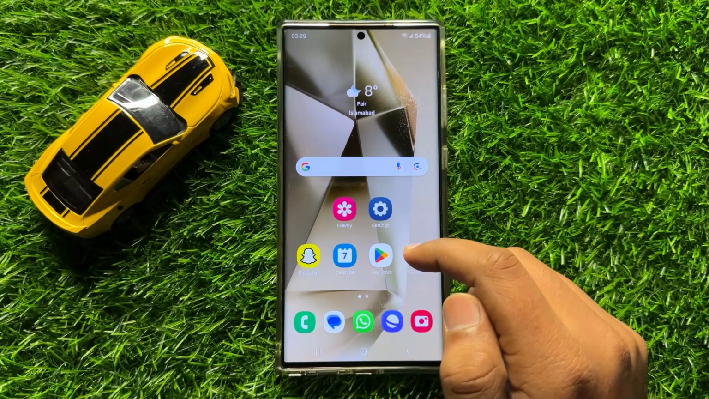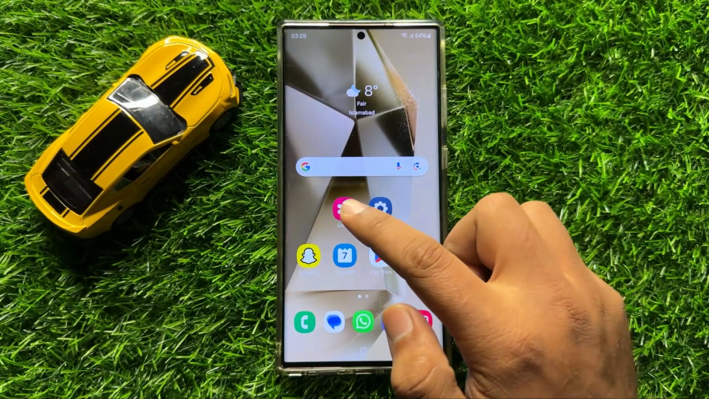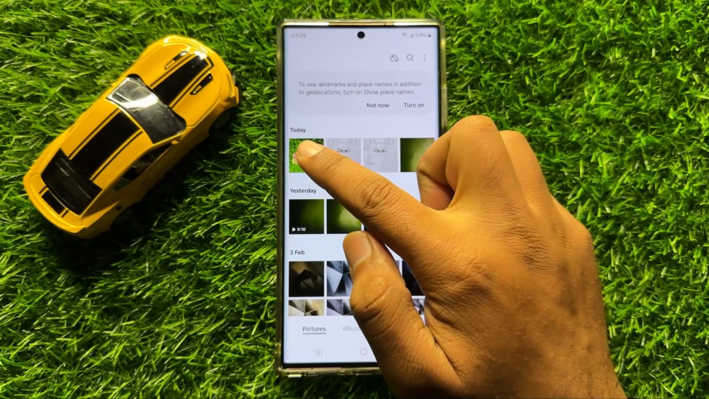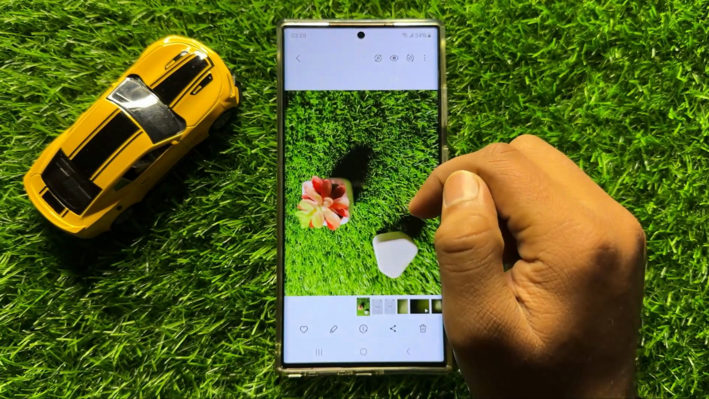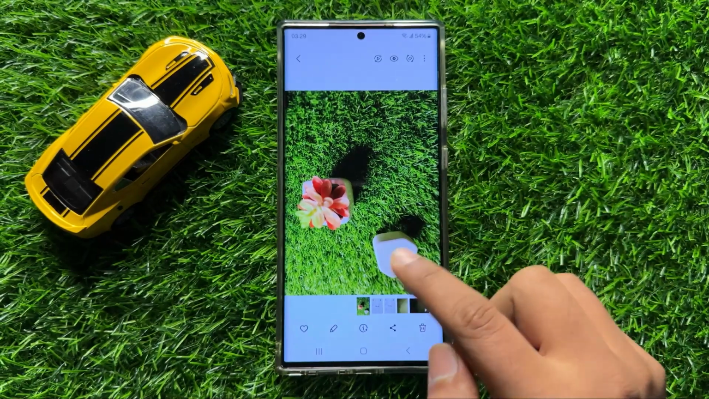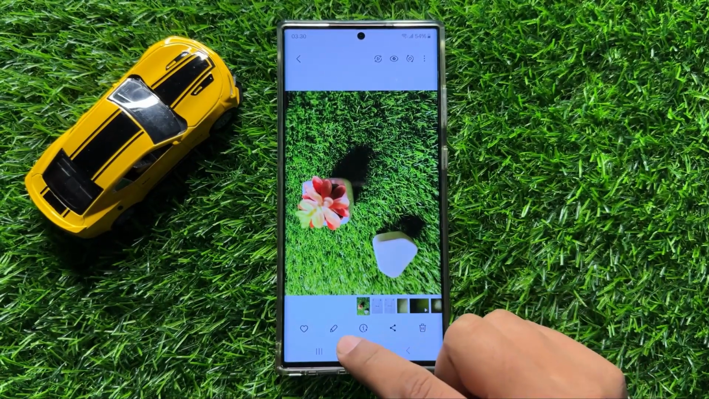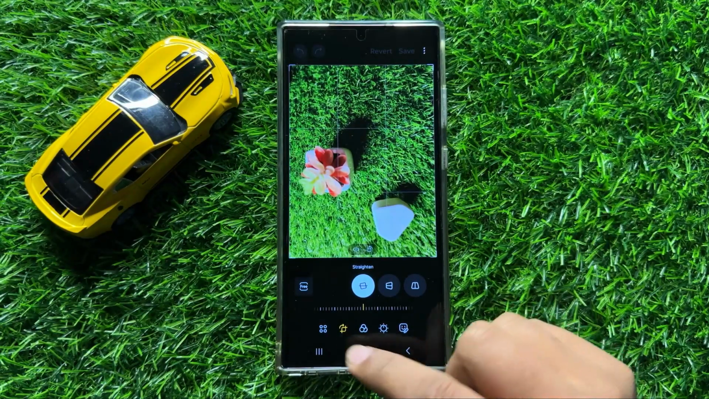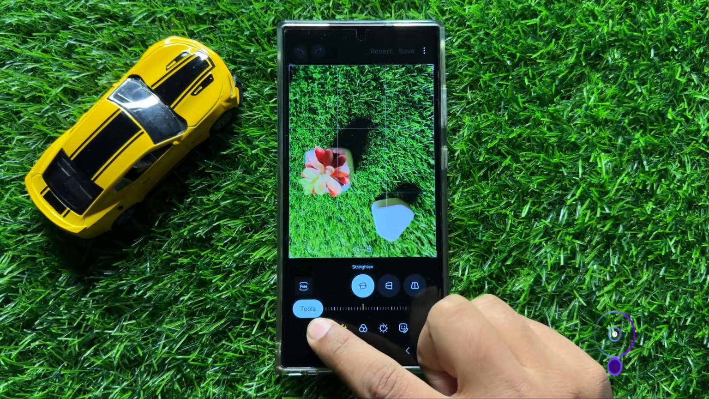So first of all, open the Gallery app. Now from here, open a photo in which you want to make changes. Now after opening the photo, click on this edit icon and then click on this more tools icon.